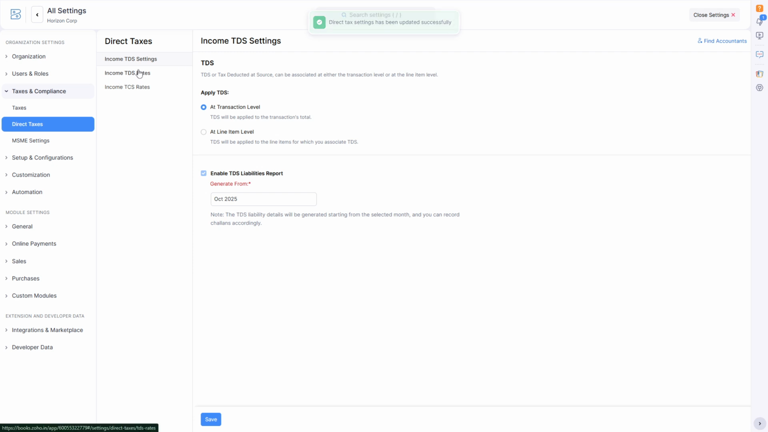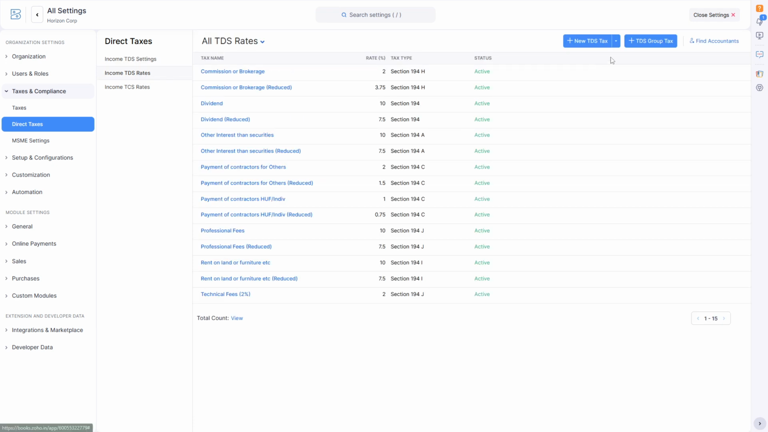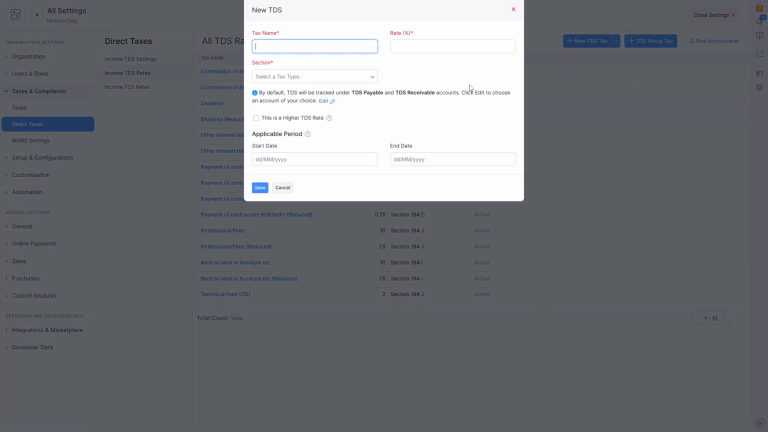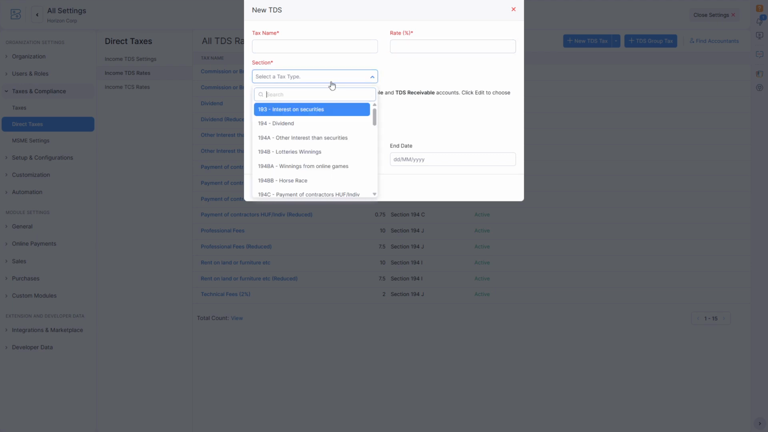Afterward, navigate to the section labeled TDS Rates. To set up a new tax rate, click on the plus New TDS Rate button. Here, you'll create the specific tax rate that you require for your transactions. This will involve naming your new rate and defining its value based on the tax regulations applicable to your industry or region. It's essential to ensure that the correct percentage is entered here to avoid any discrepancies in your tax filings. Remember to save this new rate once it is set up.